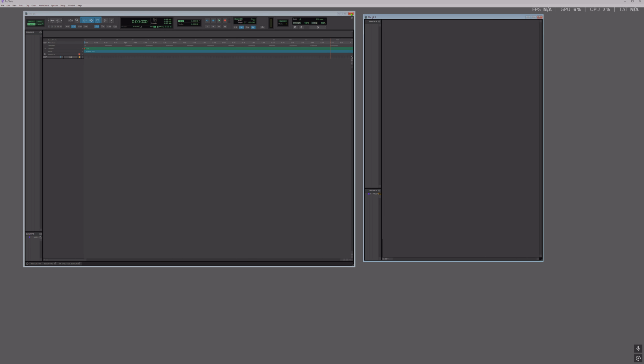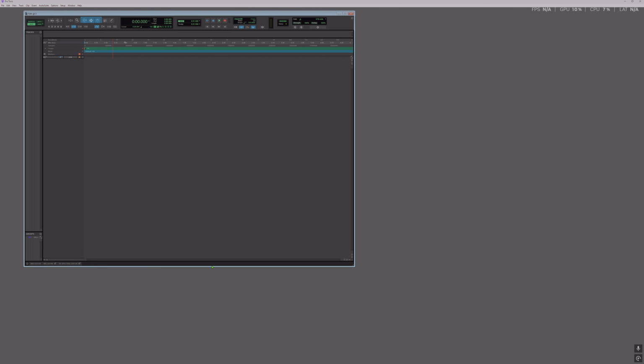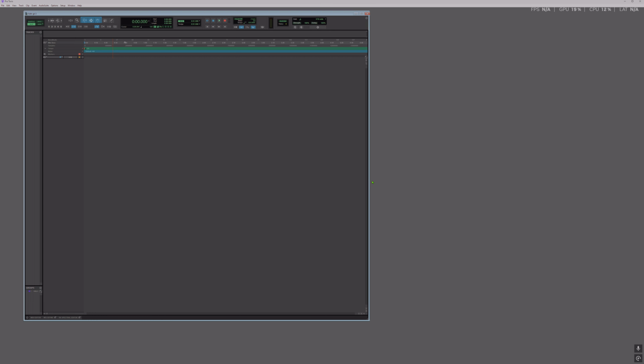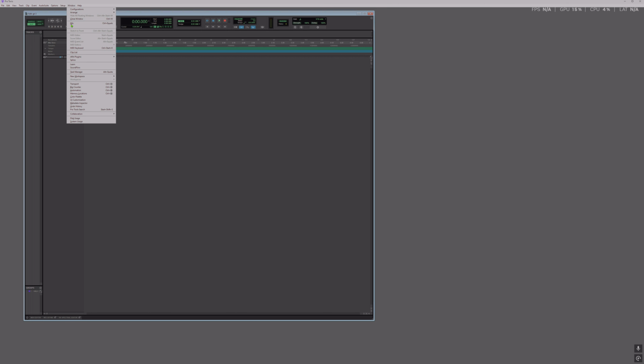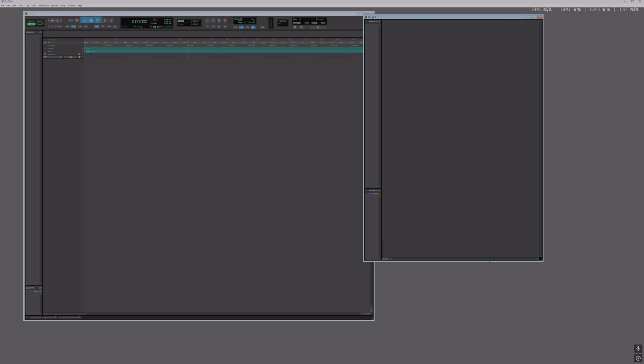Now, if you do not see these windows, this is your edit window where your audio is going to be showing the WAV files. And on the right will be your mix window where you see the faders. So if I close those, just in case you don't see them, you go Window and then Edit, and that'll bring the audio track window up, and then Window, Mix to get your faders up.